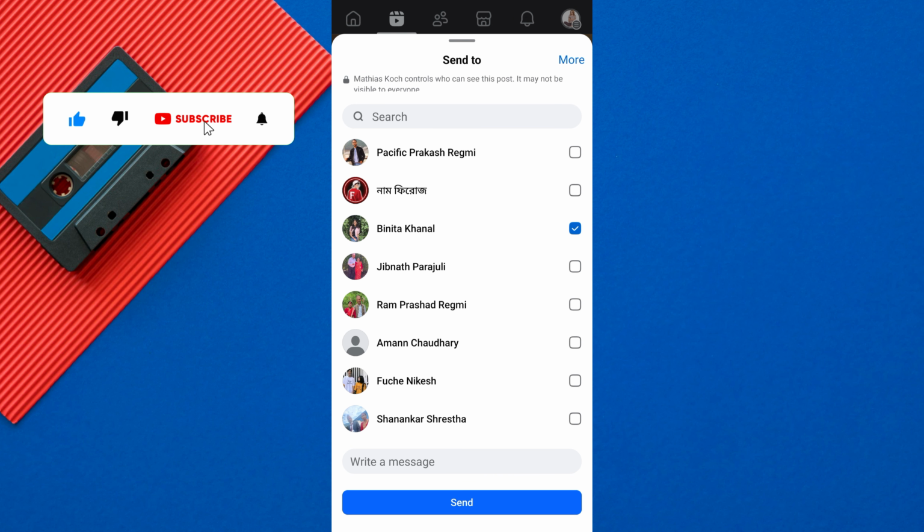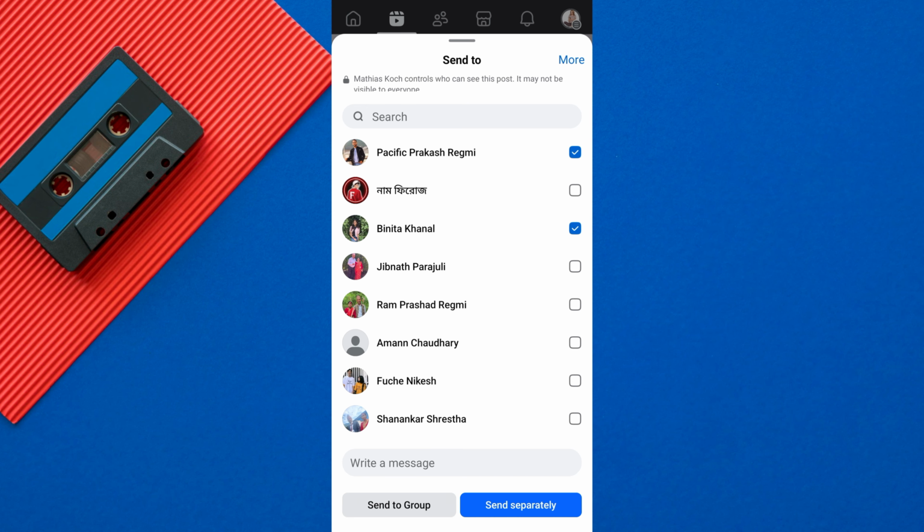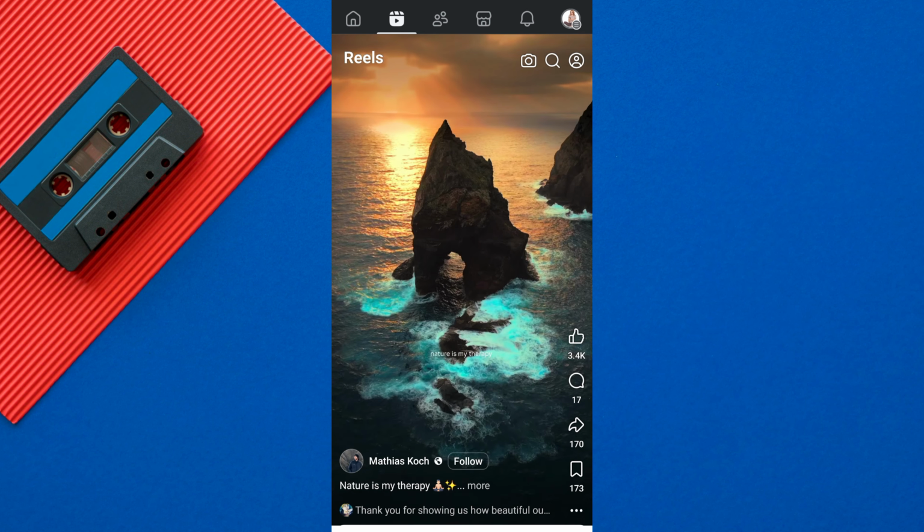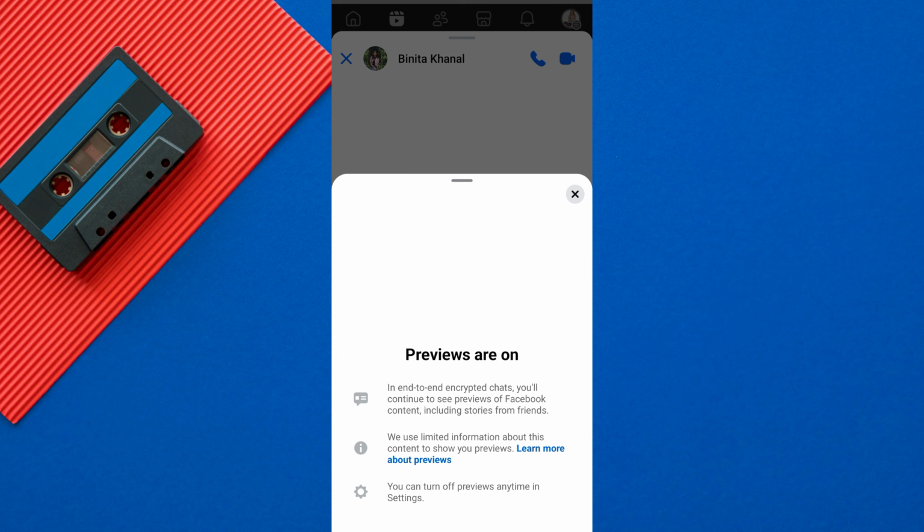Select the person or group you want to send the reel to. You can add a message if you want. After that, tap Send button. Once sent, the Facebook Reel will be shared in Messenger, and the recipient can watch it directly in the chat.